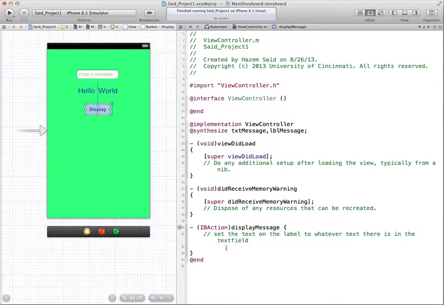So what I want to do is take the text from the text field and put it in the label. And to do this, to access anything in one of the components or on the properties, we use a mechanism called messaging. So I want to send the message to the text field. To send the message, you open square brackets. You start by using the name of the property you want to send the message to, text message, space, and then what message you want to send.